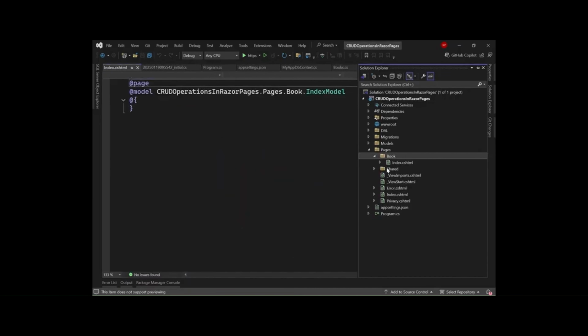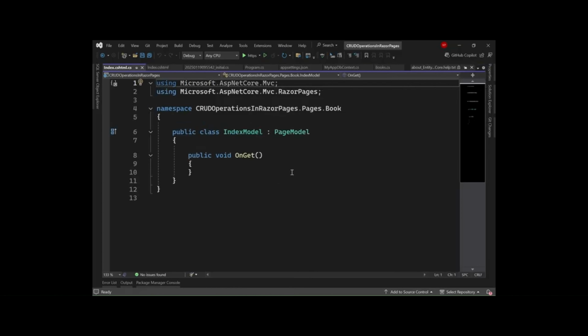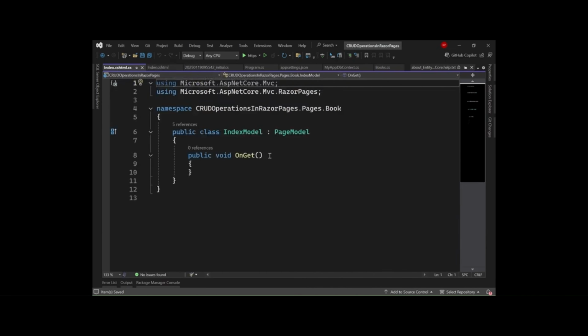Here we can see two files. One is index.cshtml and the index.cshtml.cs file. In this index.cshtml we can design all our view, and in the cshtml.cs we can write all our business logic to display the data. Now let me get into the index.cshtml.cs page. First we will complete our business logic, then we will create the view.